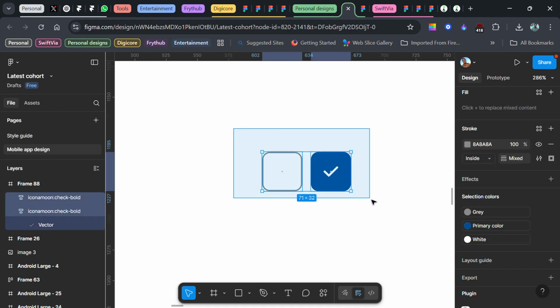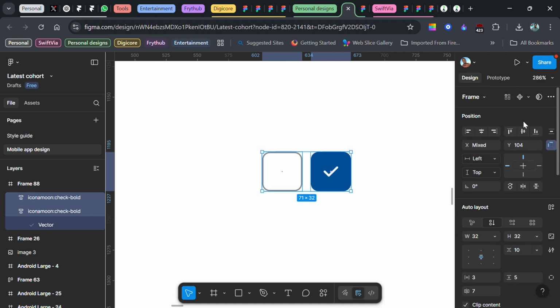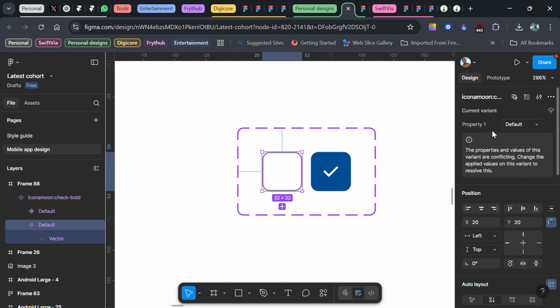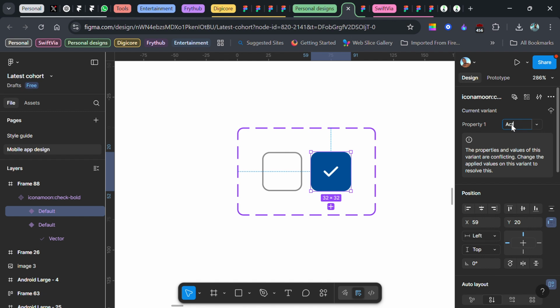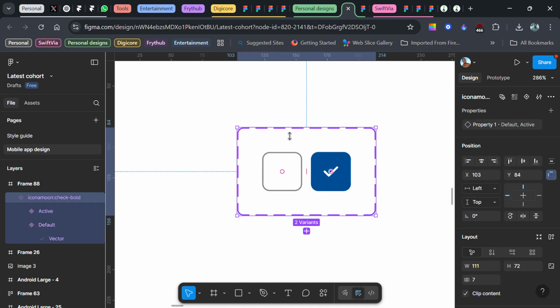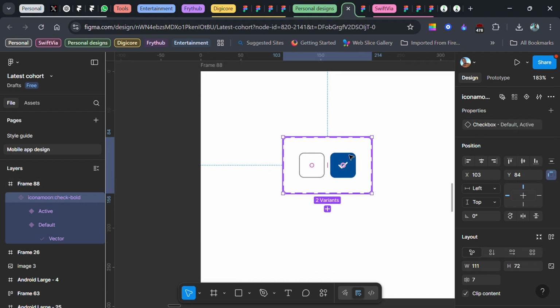I highlight both of them together, then you make them a component set. Create component set from both of them. Then you can change their names. This one will be default, this one will now be the active or selected state. Yeah, so for the component name, instead of Property 1, we use checkbox. So we have checkbox default and active.